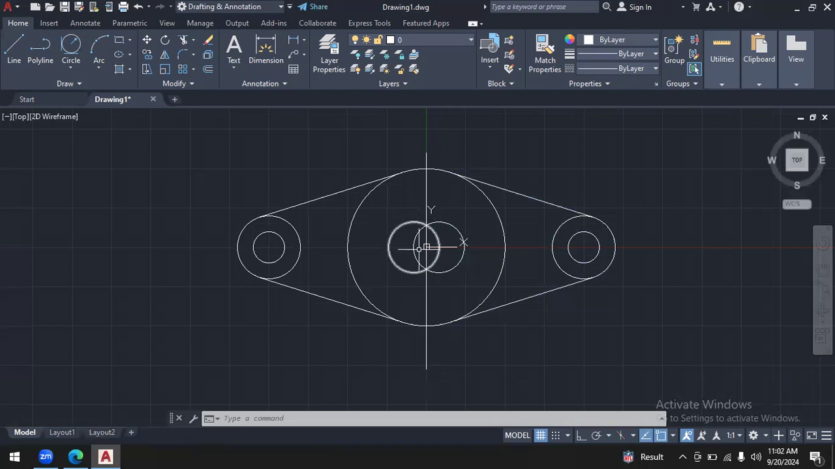But if you want to be on the safe side, you can draw a straight line in prior that will pass through the reference point 0,0, and then you can easily apply the mirror command. So what is basically happening is that you don't need to draw the other part of the model if the model is exactly symmetrical like this.